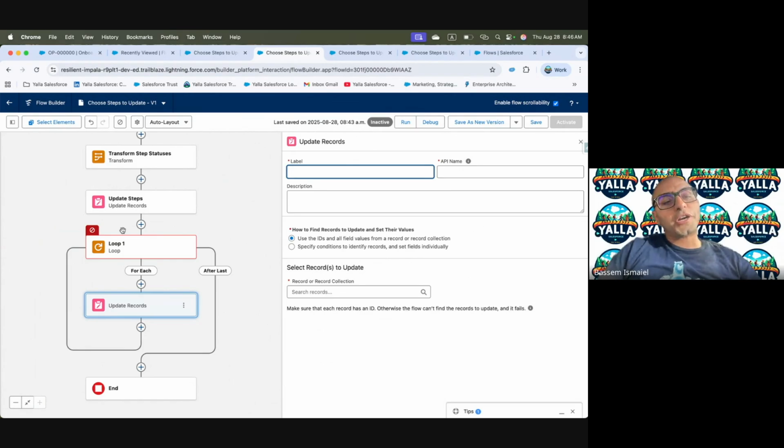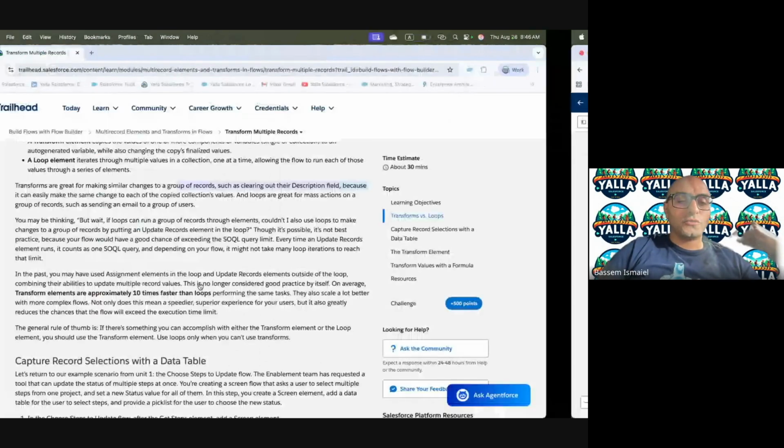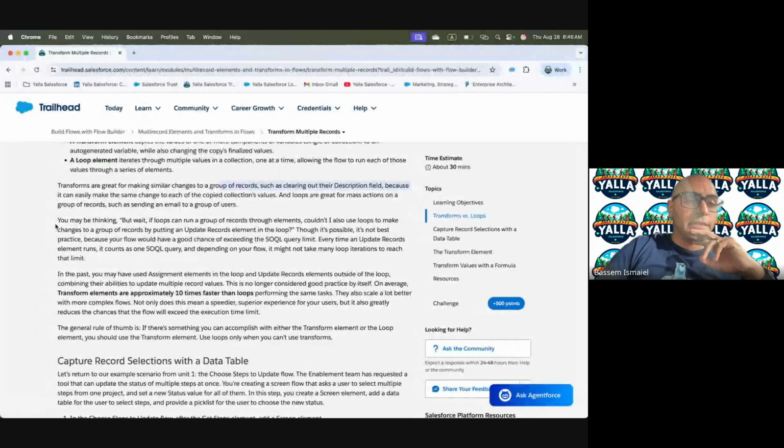So what will be the workaround? The workaround is what we did. Construct a collection with whatever you need and then hit the database once with a collection. And this is what Trailhead in here is explaining. Loops run a group of records through elements. Couldn't I also use a loop to make changes to a group of records by putting in an update record? All right, it's not the best practice because Flow will hit SOQL query limits.